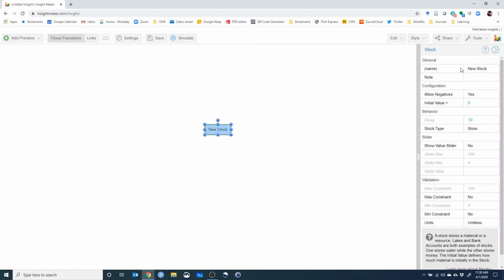Here's our new stock. We can name it whatever we want. I can call this stock number 1. And if I hit enter, you'll see that shows up on the screen. I can move the stock around. Right now it's just an empty stock. By default, it has 0 units of stuff in it. A stock is just a container that holds stuff.